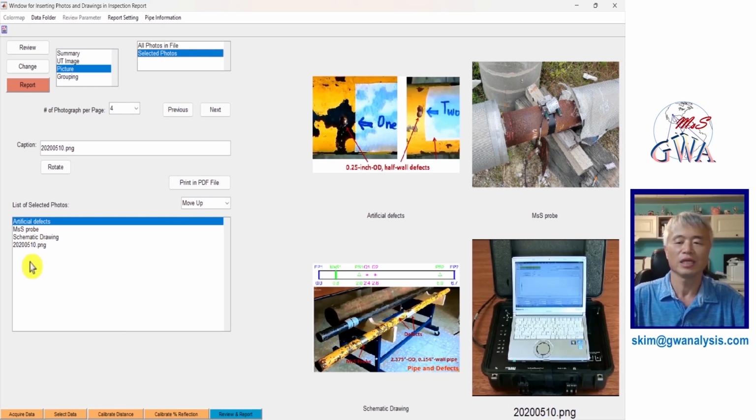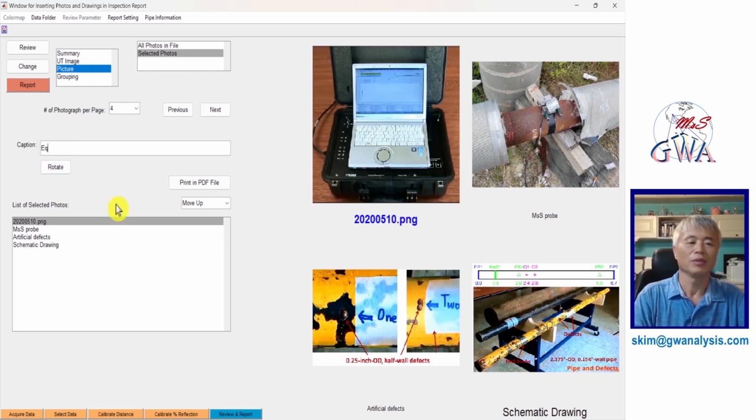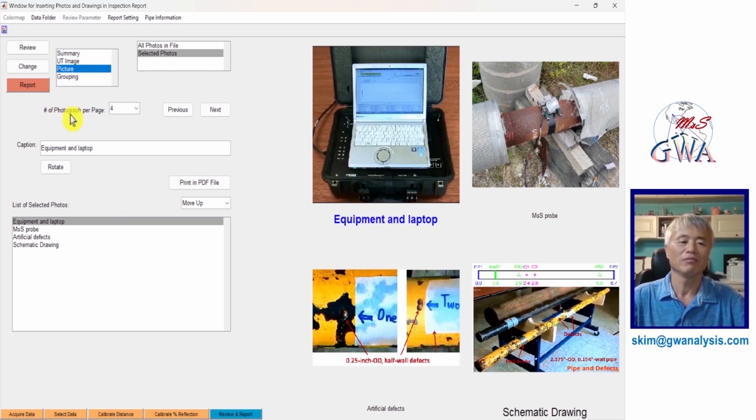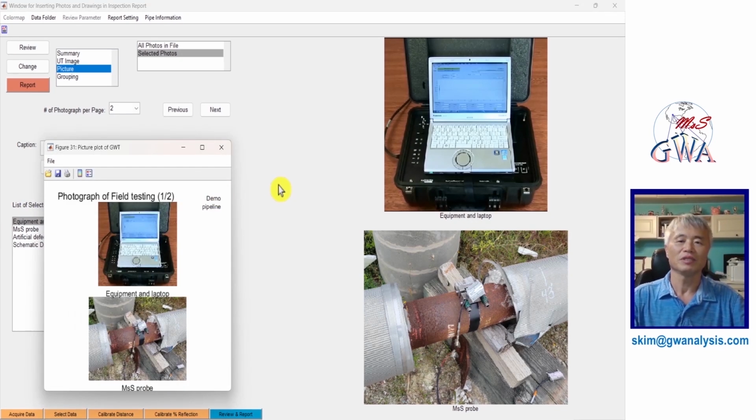These are 4 selected photos, and there are 3 menus: move up, move down, and delete. And sort by move up. If you want to add a caption to this file, type equipment and the laptop. The caption has changed. Change the number of the photograph to 2. If everything is selected, click on the Print in PDF file push button.